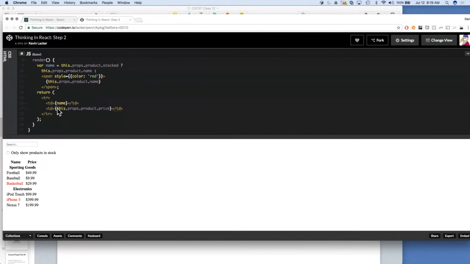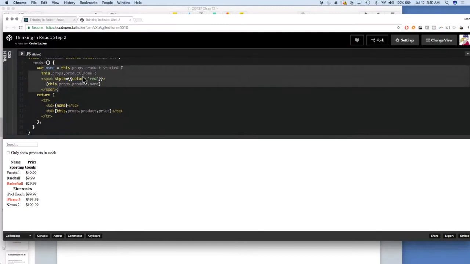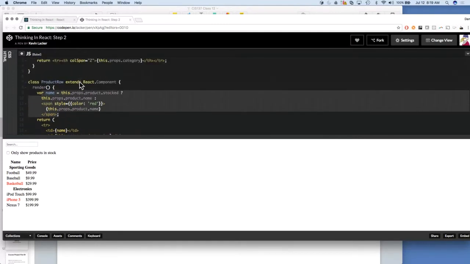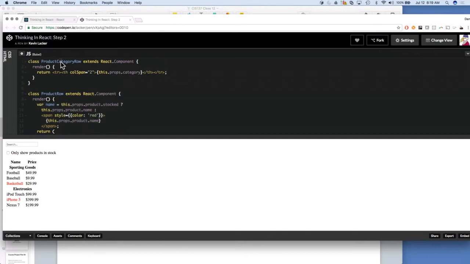Okay, so TD shows the price and the name was generated right here. So if it's out of stock, it'll turn red. The product category row is probably the simplest component. Aside from the containers, which are pretty simple right now, this product category row is only concerned with showing this, sporting goods and electronics. It just has a table row with a header on it that takes up 2 columns that shows the category.